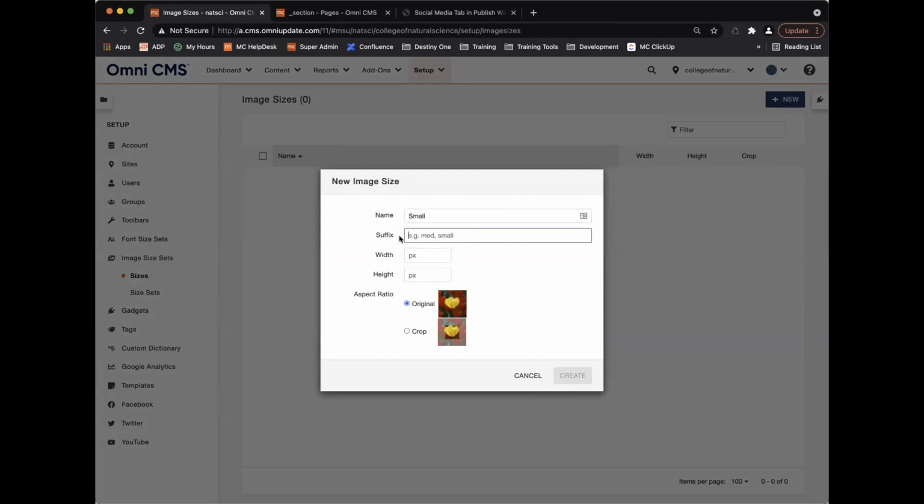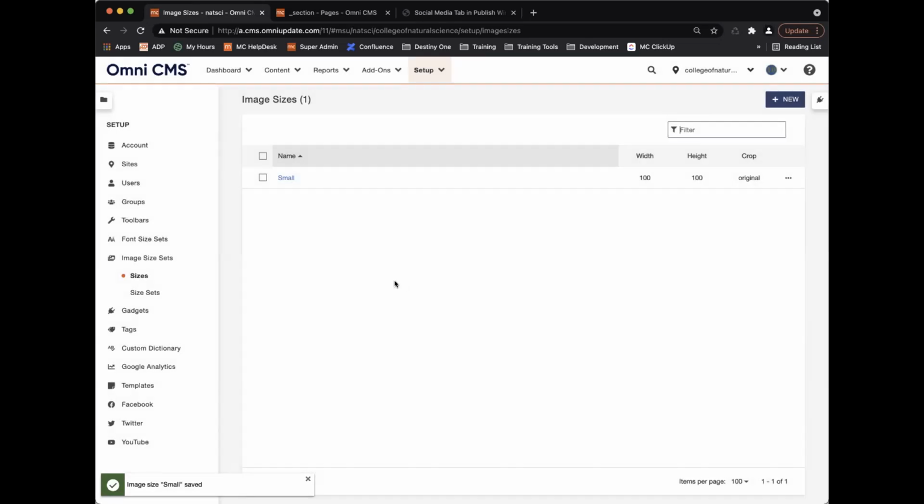And so we need to establish a suffix for this. This will be appended to the end of the file name. So we'll go ahead and do small. I put a hyphen there so that there's some separation. I'll put 100 by 100. We'll keep the original aspect ratio here, and then click create.